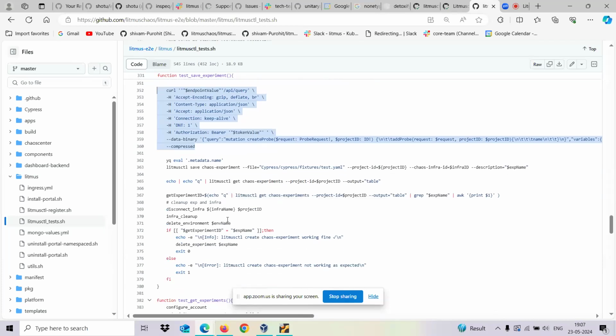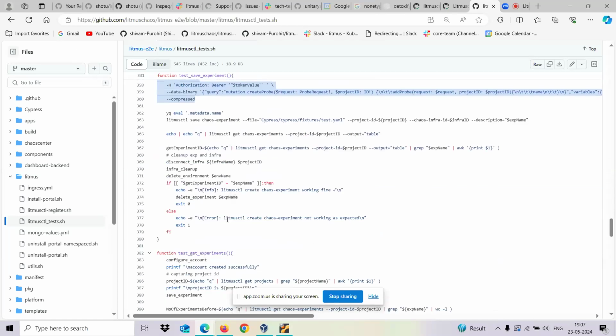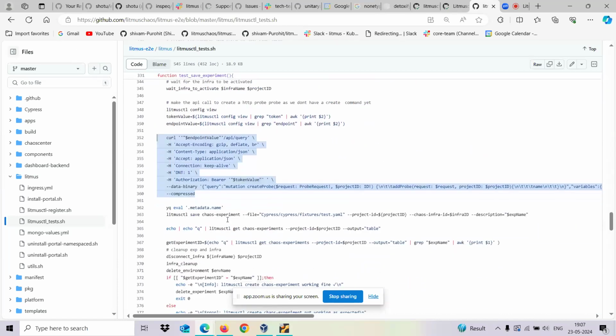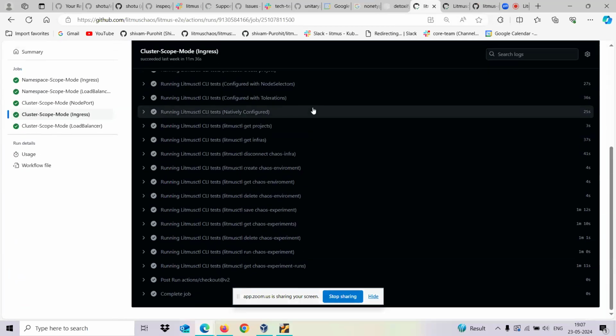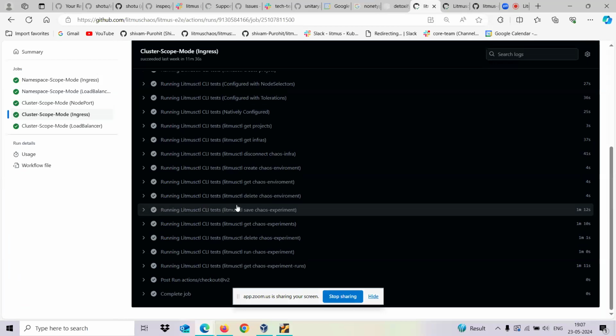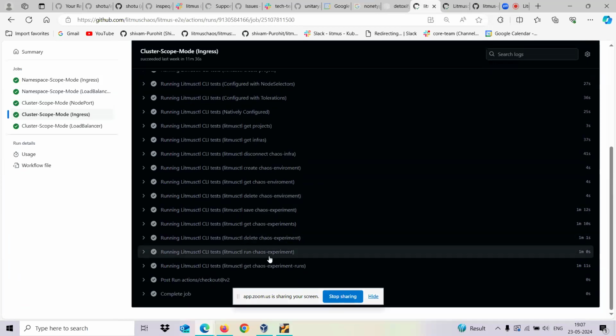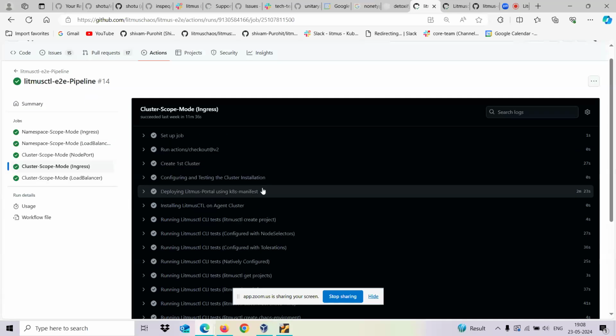Other than that, we will clean up all the resources that we use, so it will not take up the resources. It took around 11 minutes to complete all these tests, and we can manually trigger these. So that's it. We have added all these tests, and it's already been integrated.